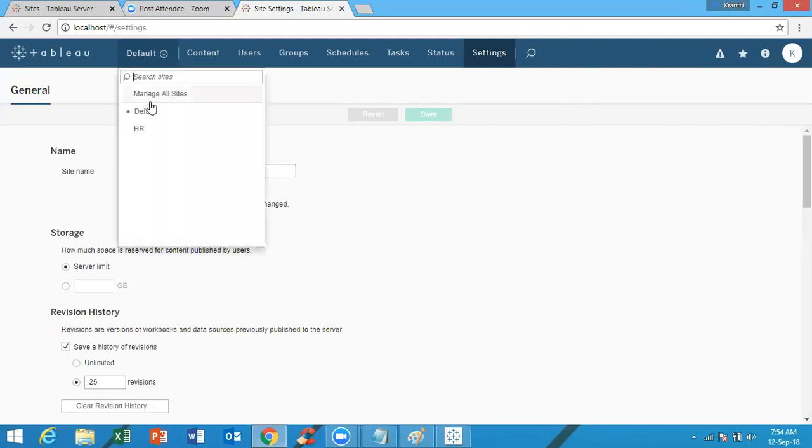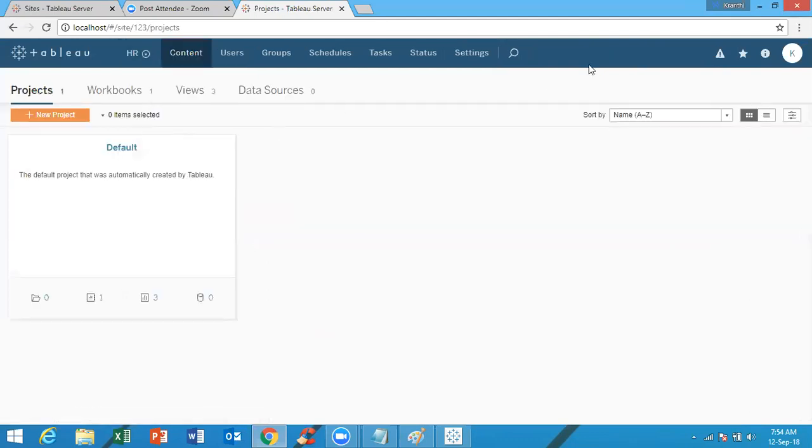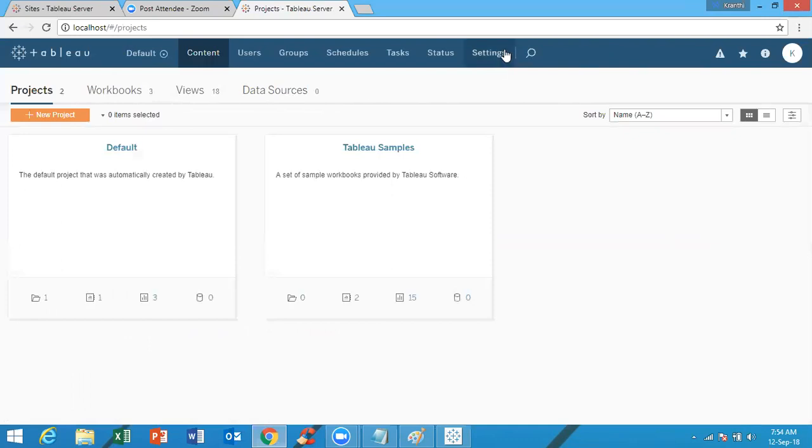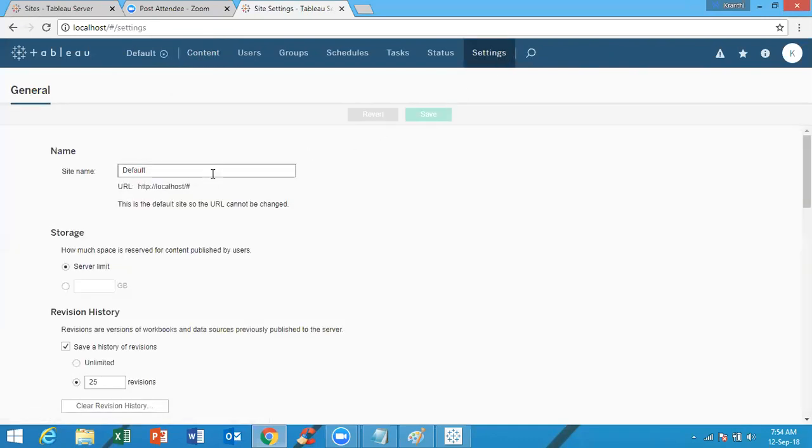So we'll select HR now and go to settings. Here we can change the site ID as well. However, in the case of default, we cannot change the site ID. So we don't have the option to change the site ID here.